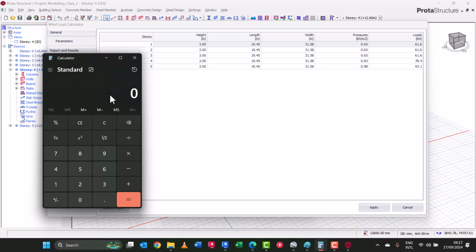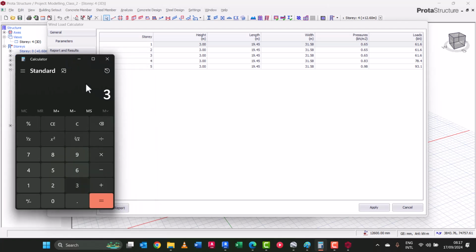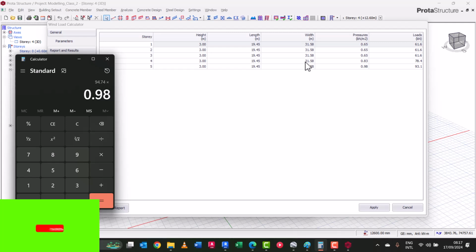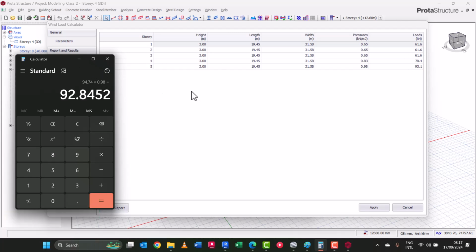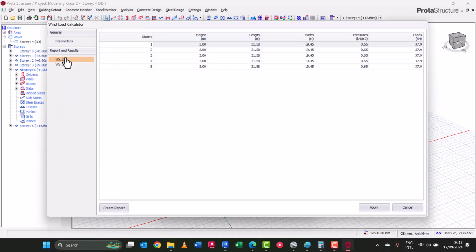Most times, or let's try this second value as well. Let's try 3 meters, which is the height of the story, multiplied by the length, because you are applying on both x and y direction. So we are calculating for the y direction now. If we take 3 and multiply by 31.58, and we multiply this by 0.98, which is this other value, you see we have something close to this. So this is how your loads are being estimated.